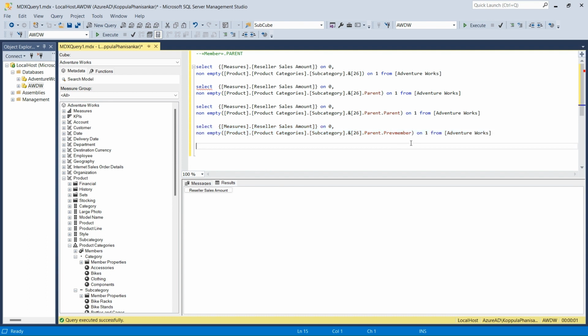Okay, so this is about the parent function, but it's very handy whenever we are trying to fetch the parent values for chosen members. It's easy to fetch using this parent function. That's all about the parent function.